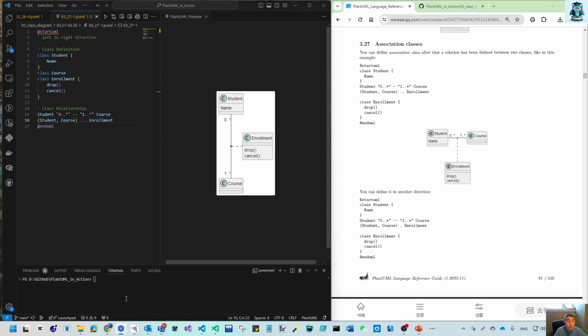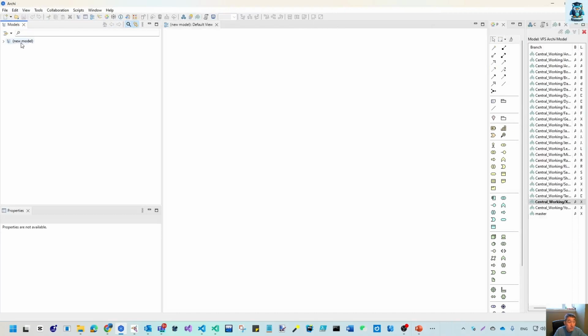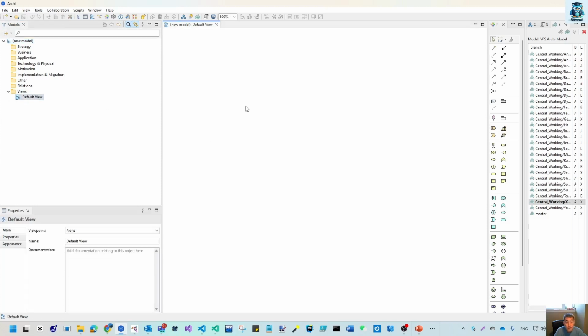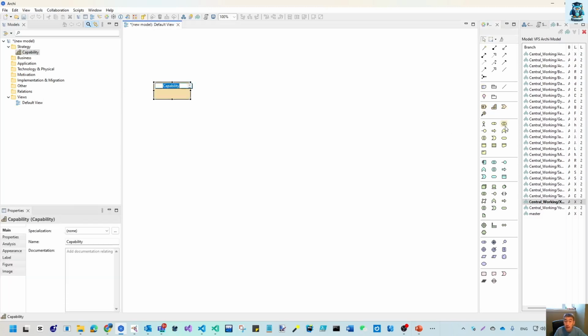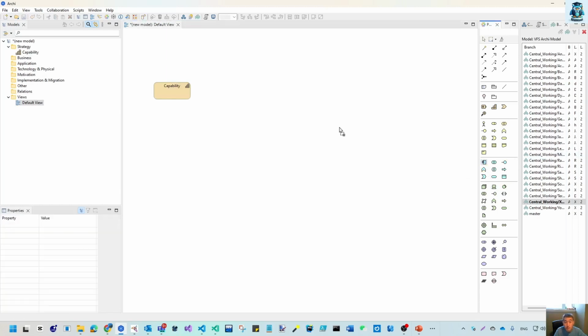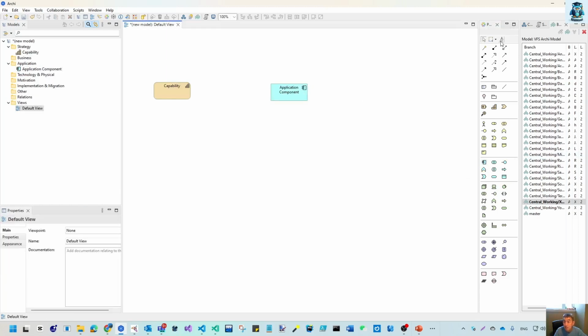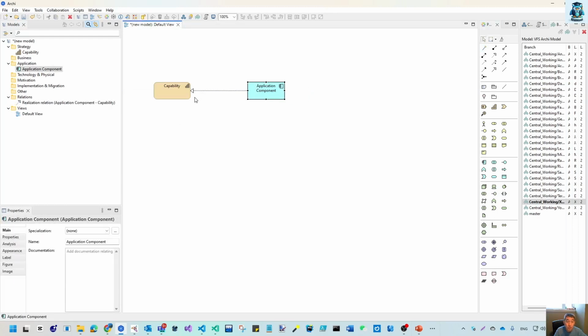I can also show you another way. Let me open the Archi tool. Within Archi, using ArchiMate, you can compare what the ways are to do these ArchiMate relations. If I have our business capability, and I have our business or application, I can have this realization from application to capability.